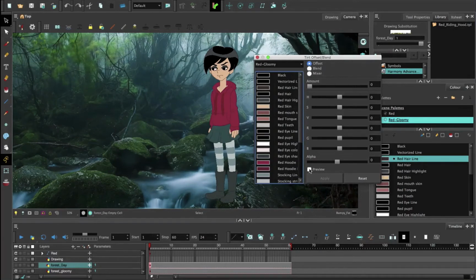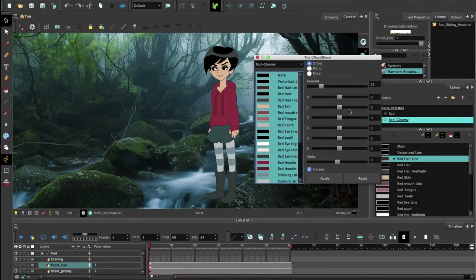Now, first of all, you're going to want to check Preview so you can see what you're doing. You're going to want to turn up the amount a little bit so that it actually does something. So I'm just going to come over here and use Command A to select all these colors. And now I can make adjustments to those colors with these sliders. This slider changes the hue. That's not really what we want. This is the saturation. And again, the amount determines the strength of the effect. This is the value, so it makes it brighter or darker. And then these are our red, green, and blue values.